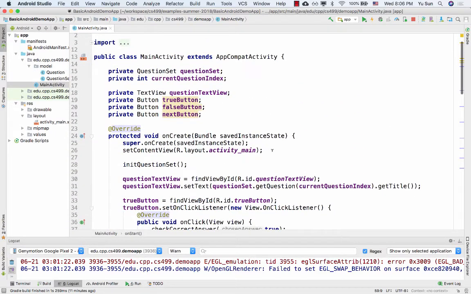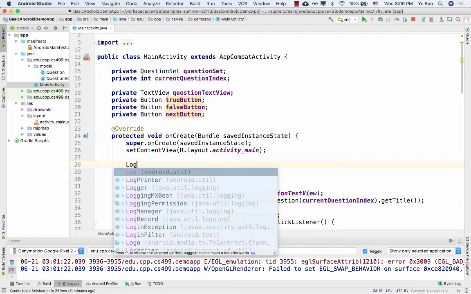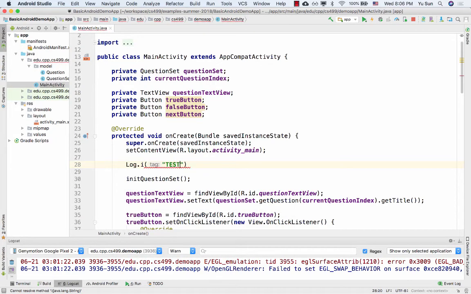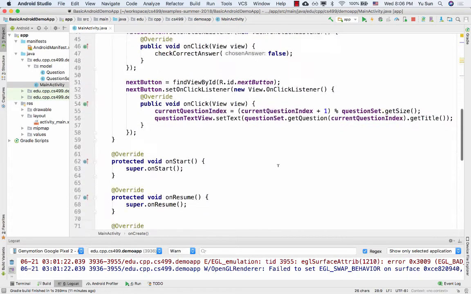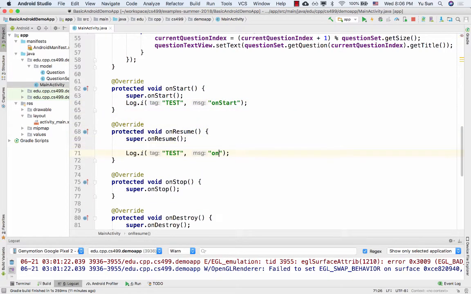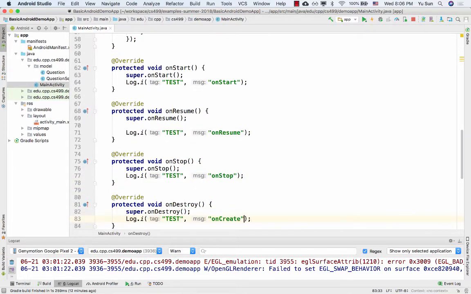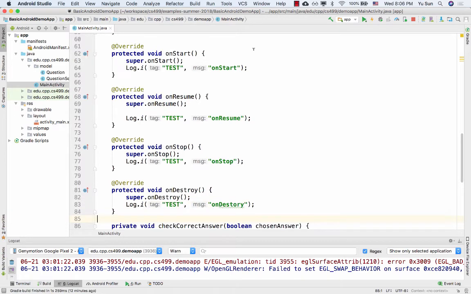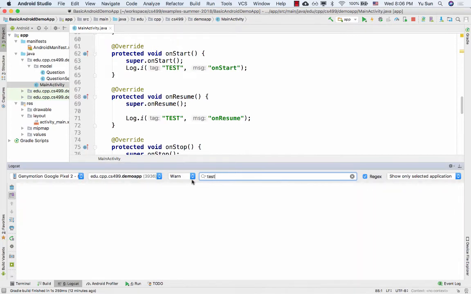For example, in the very beginning, I can say, well, I want to log some information in onCreate, so that you can see this one has been triggered. This one is called onStart. This one is called onResume, and then onStop, and then finally onDestroy. All right. Now, if I start to run my application this time, let's start to watch the log. I'm going to use the test to filter it.